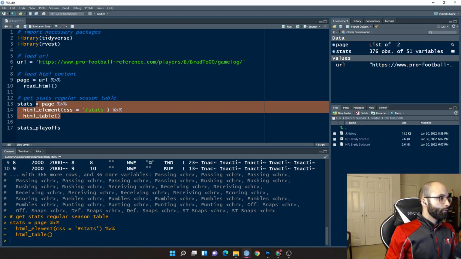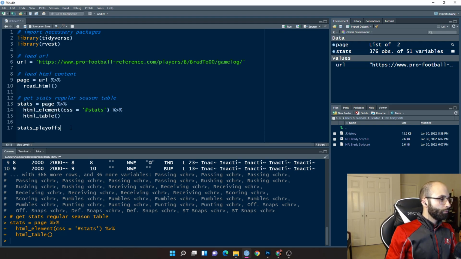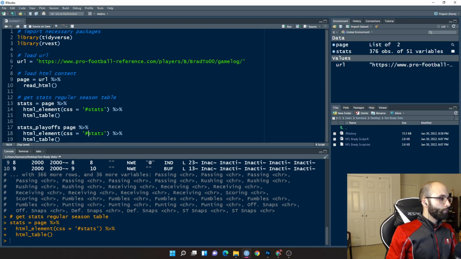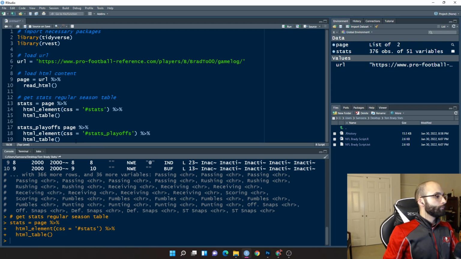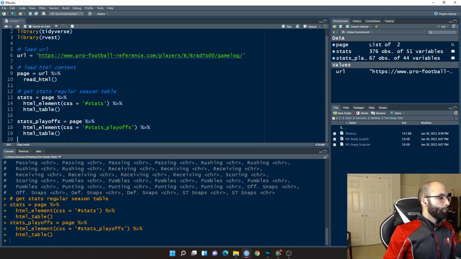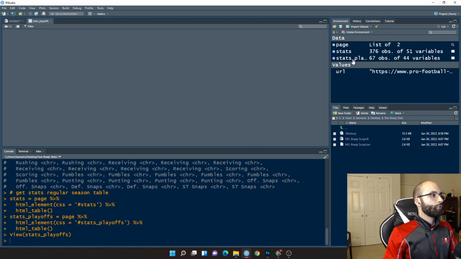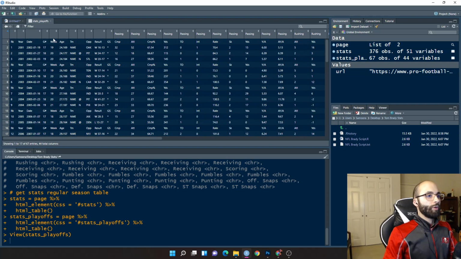And then we're just going to take this code and make one small change to it, which is right here. We're just going to put _playoffs. And we do want to obviously set this equal to. If we run that, we have another stats playoffs with also another table.